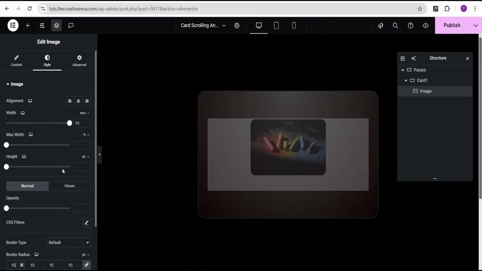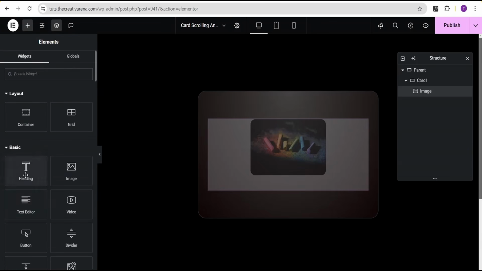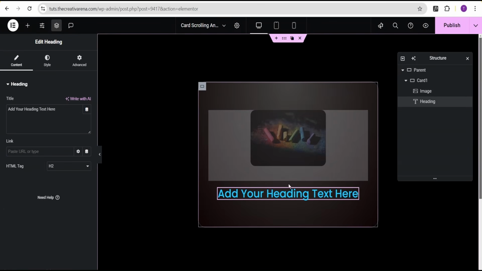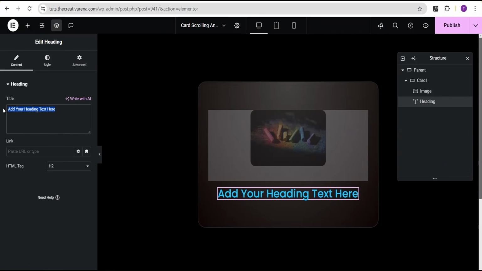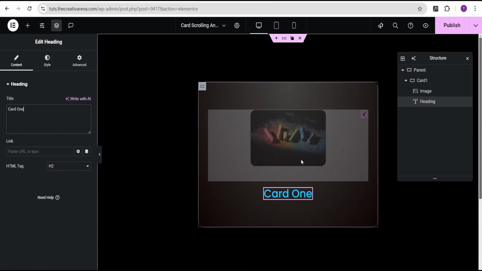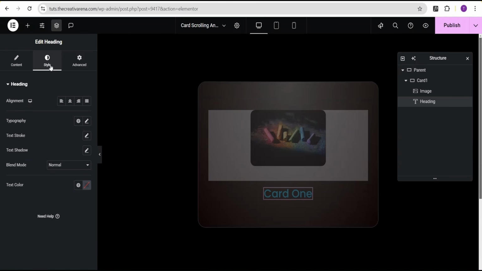Okay. So the next thing I'll do here is drag the heading widget and drop it right below. And then for the heading text, I'm just going to call it card 1. Mind you, I'm designing the basic card here with just simple elements added to it. So depending on whatever project you're working on, you can design your card however you want. Okay, so I'm just going to come over to this style option, align item to the center.